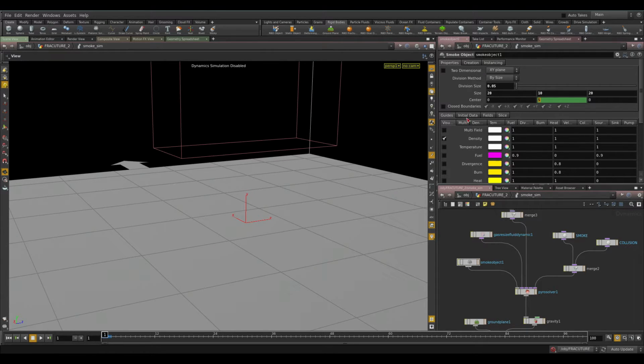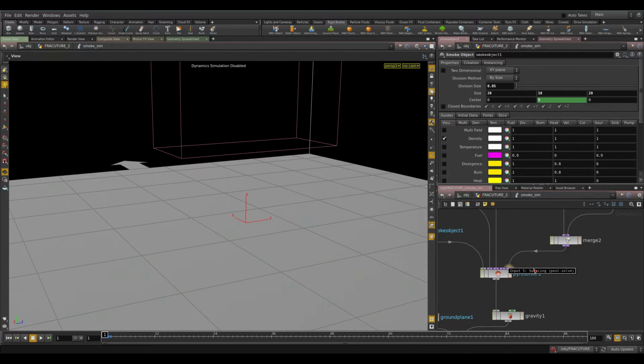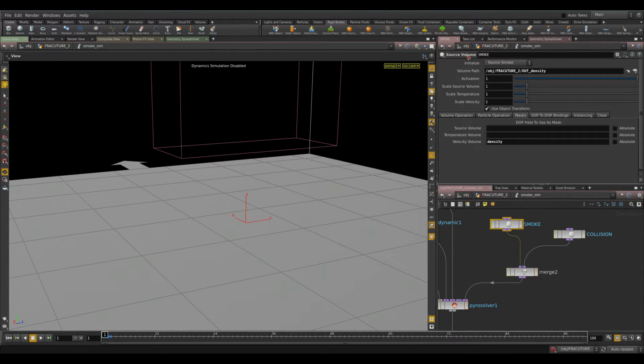So next thing, on my sourcing, I bring out the source volume and I bring out my density, and I changed the initialize source smoke, and I didn't use temperature. I set this to none, and the velocity I set it to half. And on the mask, I masked the density, so it only affects the density, and that's it. You can scale the velocity if you want, but it doesn't matter.